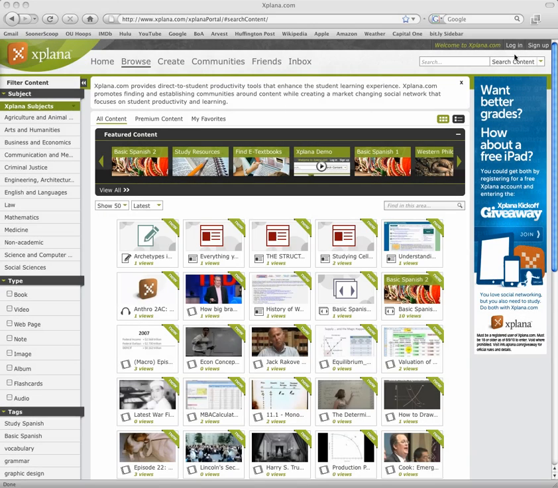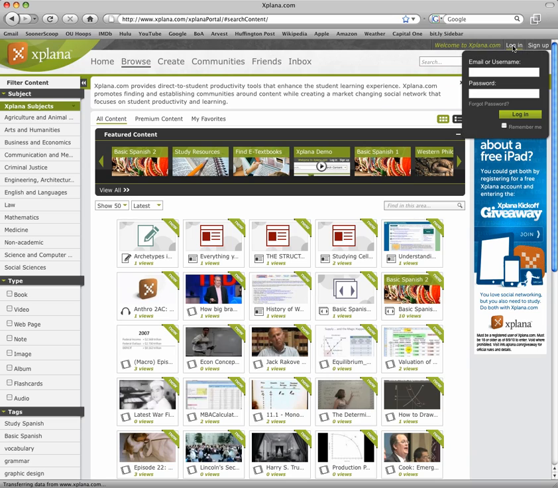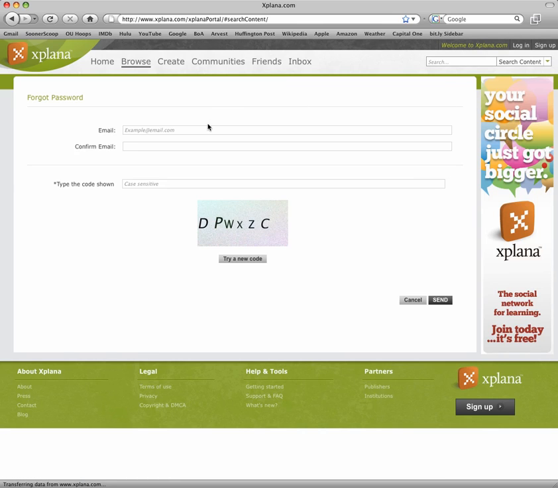You can log into Explana by clicking on the Login link at the top of any screen. Clicking on this link opens a window to enter your login information: your registered email address and your password. If you forget your password, just click on Forgot Password on the login window, and you'll go to a new screen where you can give your registered email address so we can send your password to you.